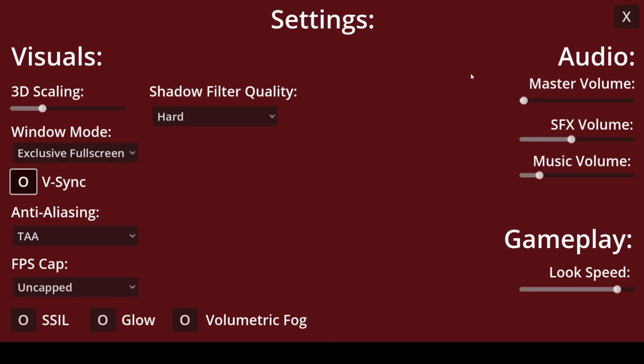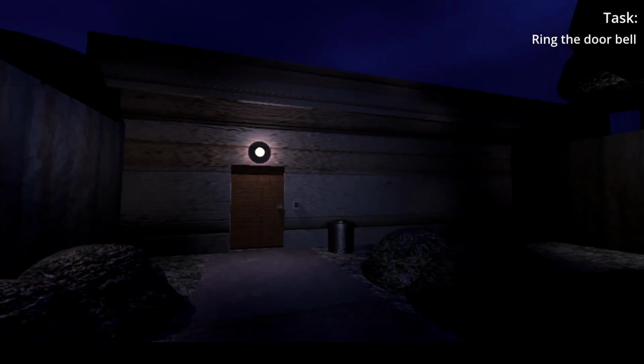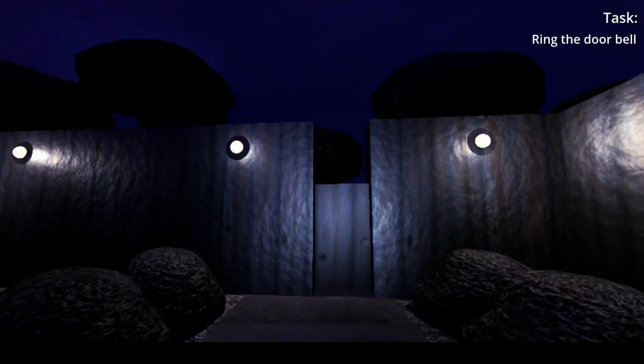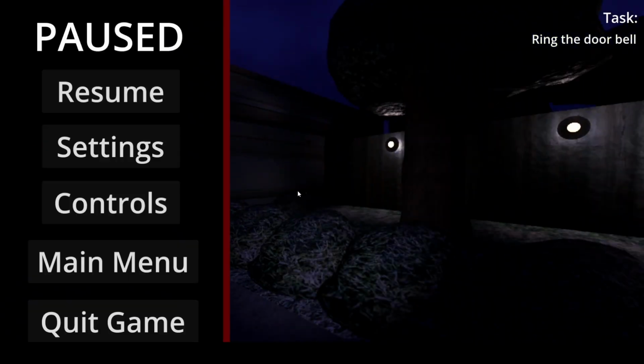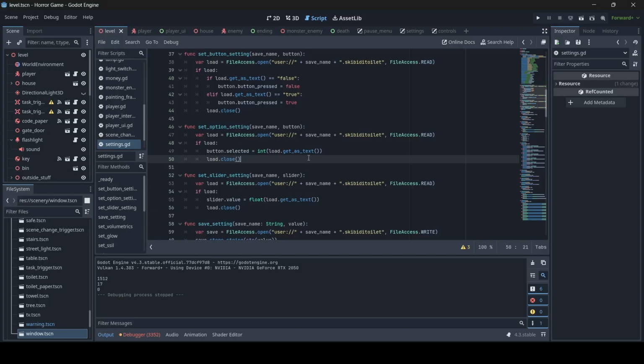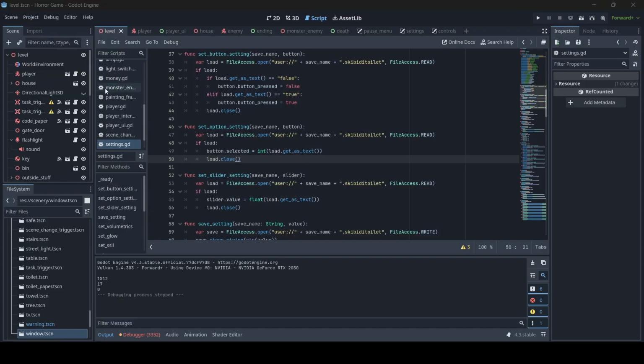Now what we're going to do is exit the game, and we're going to see how they set. So this is how the game looks currently with the settings we have set. So once we load back into the game, hopefully the game will look just like how we left it. So let's go exit.